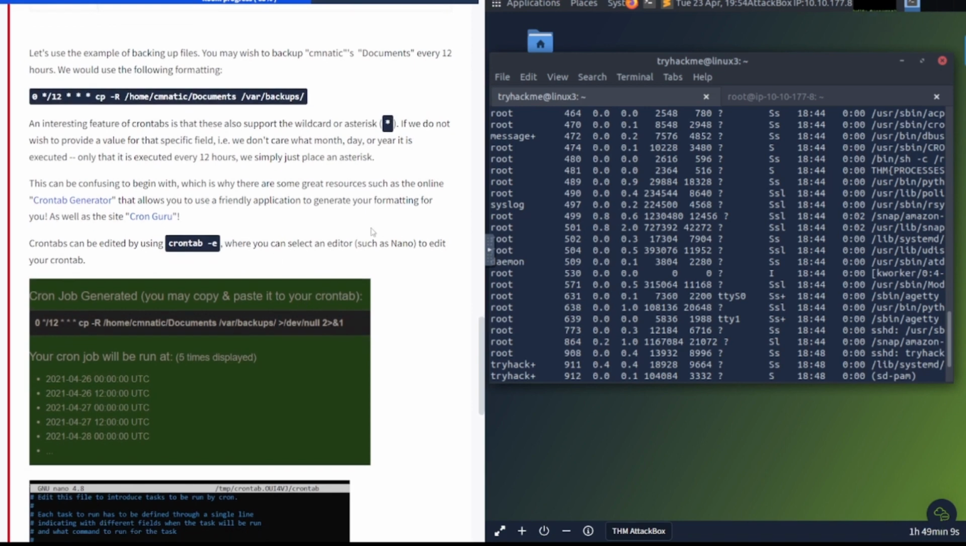An interesting feature of cron tabs is that these also support the wildcard or asterisk. If we do not wish to provide a value for a specific field, because we don't care, for example that month, day, or year is executed only if it is executed every 12 hours, we simply place an asterisk.